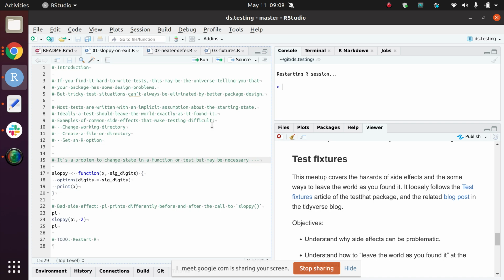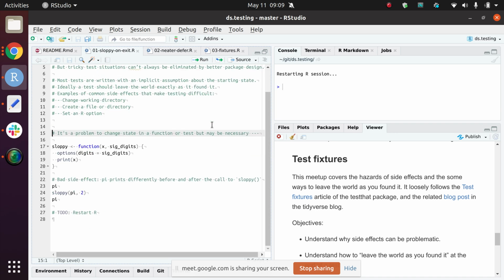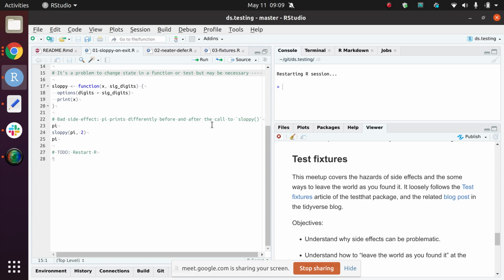So the first thing I wanted to show with a demo is how, for example, we could write a little function that changes the number of digits that print to the console when we run, for example, pi, and how a sloppy version of such a function could change that permanently, not just for the call of that function, but in general. And that's bad, because if we call that function once, the next time everything will have changed.